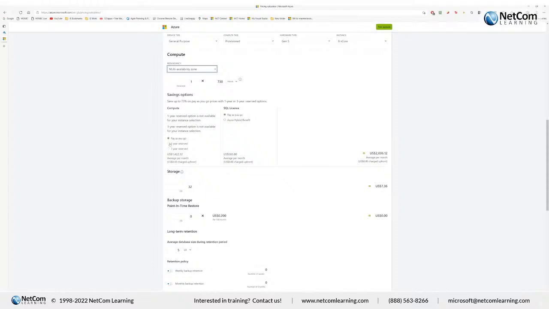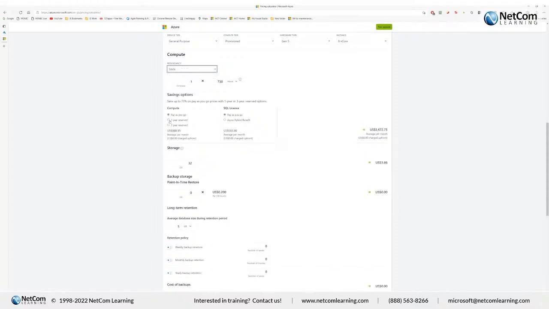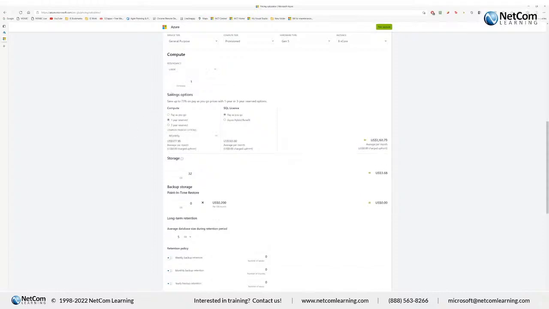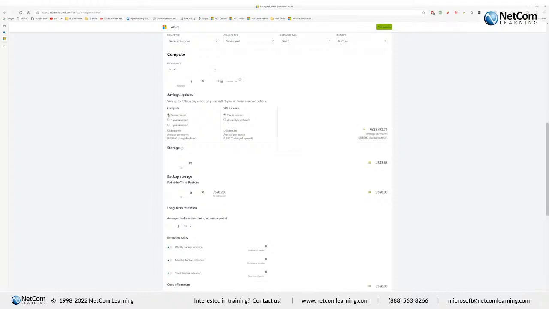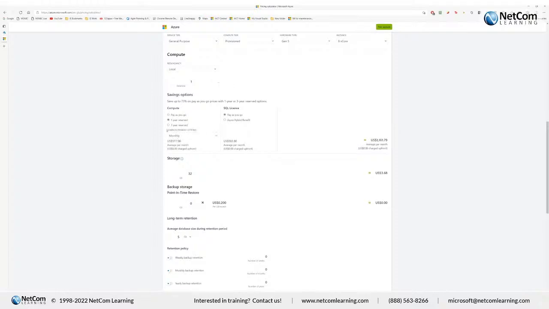I can say that I want to change this to a 1-year reserved. There we go. You'll notice that because it's local redundancy, if I leave it as pay as you go, it's $889. If I change it to a 1-year reserve, it drops to $578. And if I do 3 years, it goes to $399. And that's my monthly charge. If I want to do upfront, I can pay it as an upfront charge, so $983 average per month, or $14,000 for the year, and I can pay that upfront.